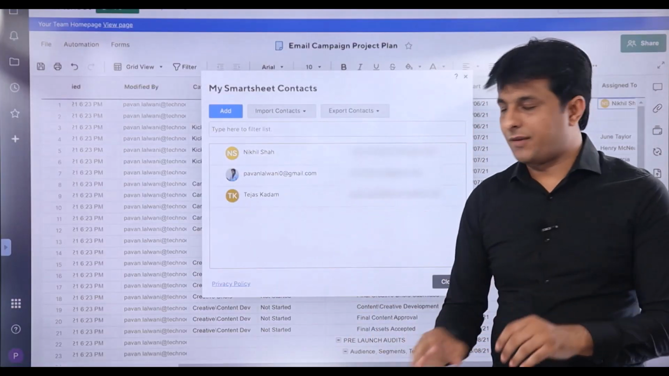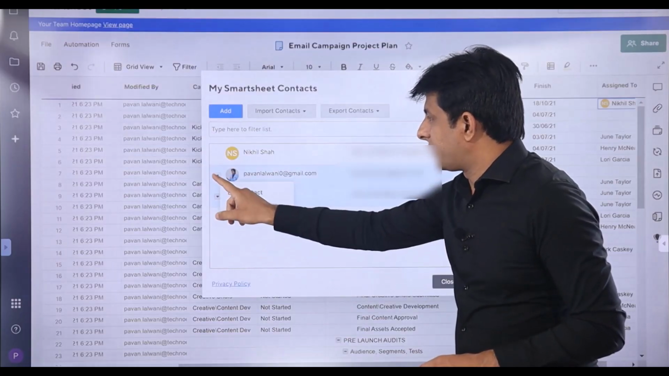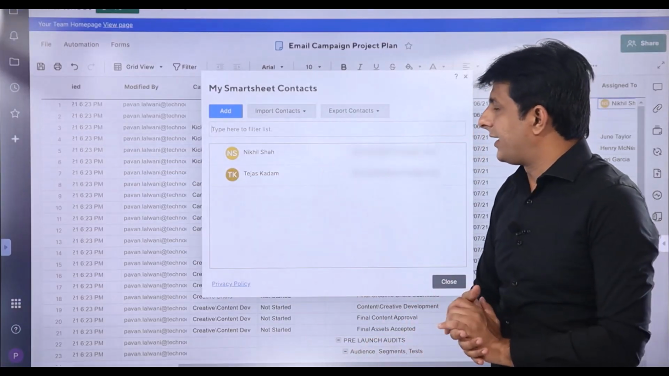Email address remains the same. I don't want to modify that. And the last one, we have the delete option. So I can click on this drop down and I can click on delete contact and that's it. So contact had been deleted from here.